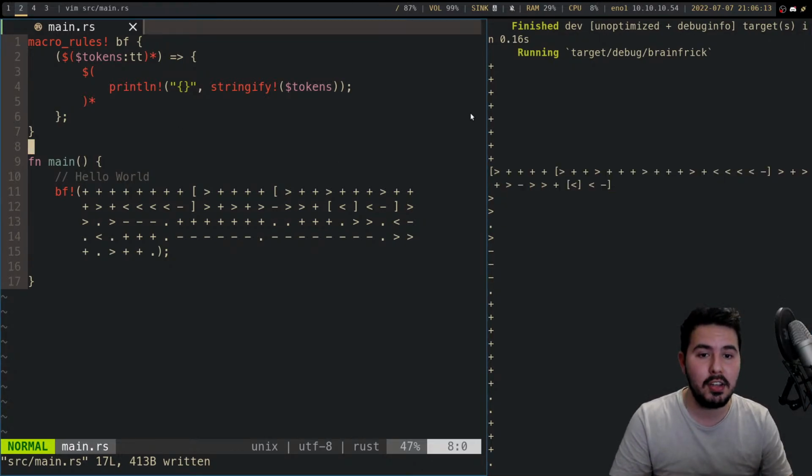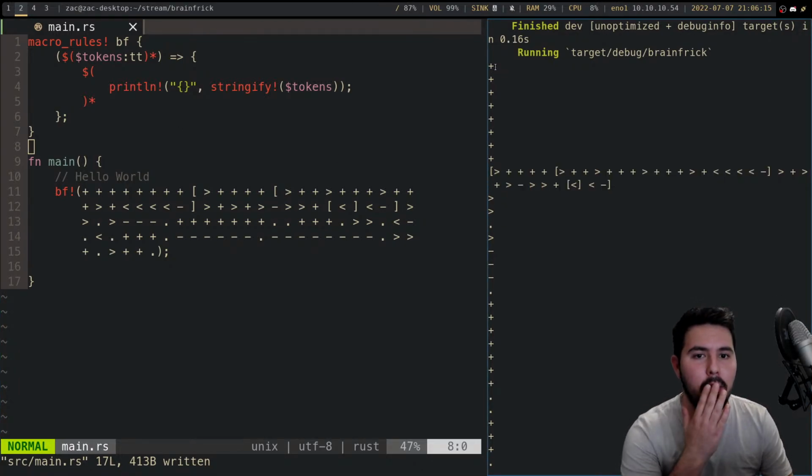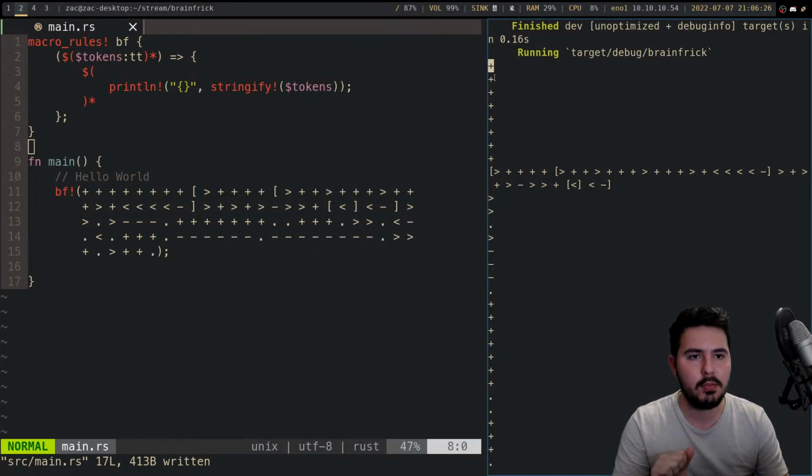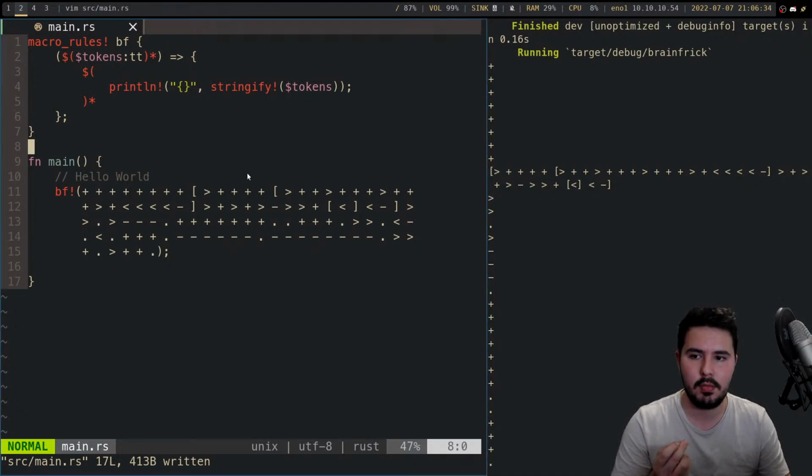Okay, once again, how does this still help us though? Well, if we can think about these characters one by one, then we can actually turn each individual token into a little bit of Rust code that does the equivalent of what that Brainf command is meant to do, right?